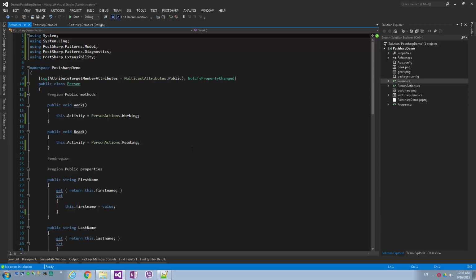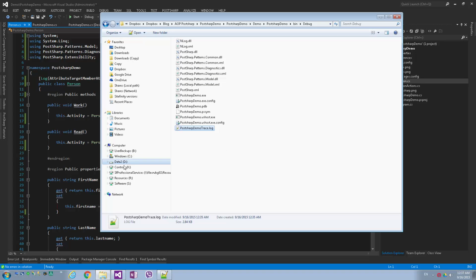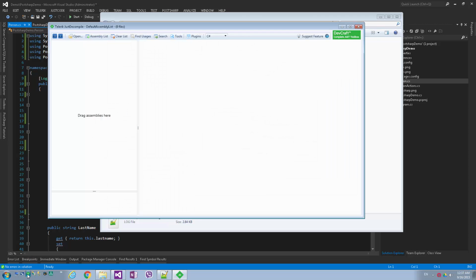One more thing I want to show here is, let's go back to the bin folder. I'm going to open a tool here called Telerik JustDecompile. This is a disassembly tool for .NET assemblies.